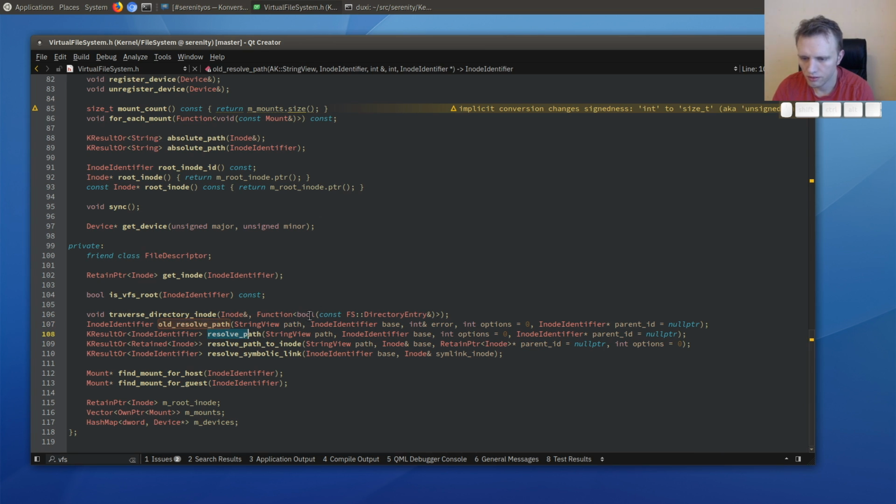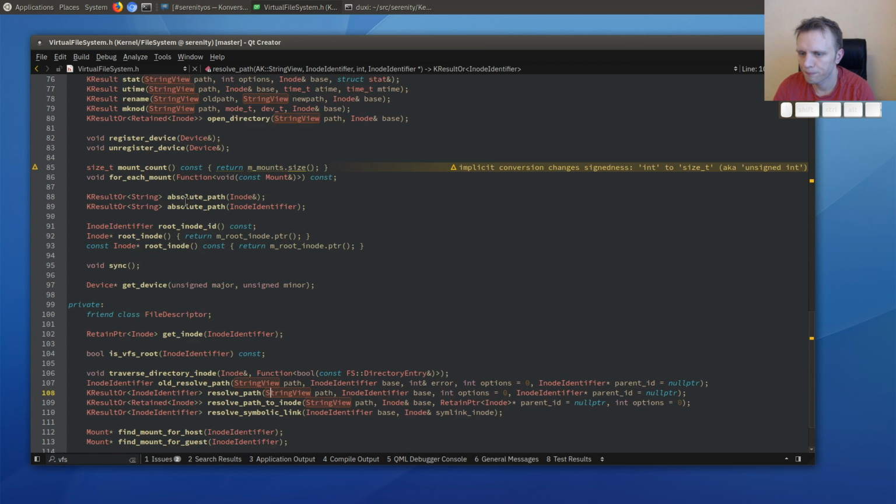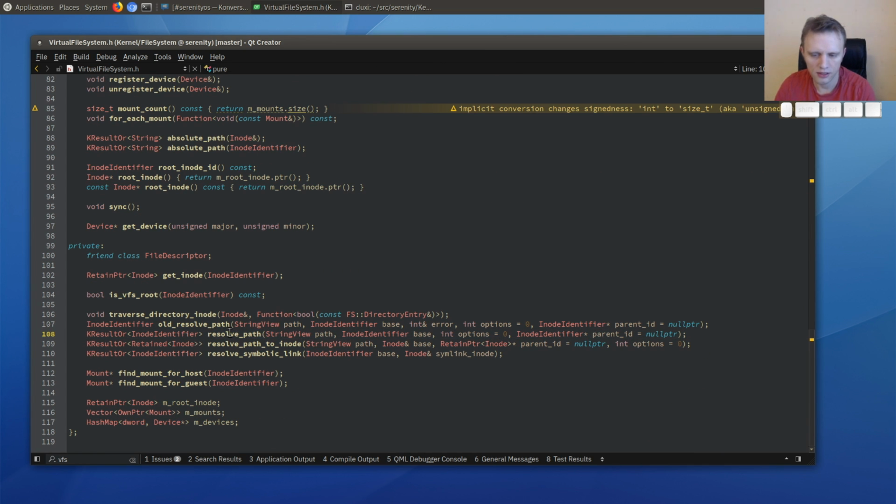Resolve path. Yeah, so this is the API here, right? It returns a k-result or an inode identifier, and you just give it a path and a base, which is the starting point, and then some options from the syscall, and then here's an optional out param where you might learn the parent of the innermost inode, or the parent of the inode identifier that was returned.